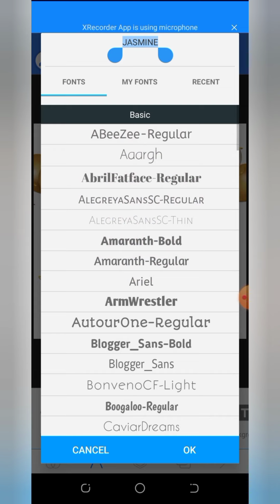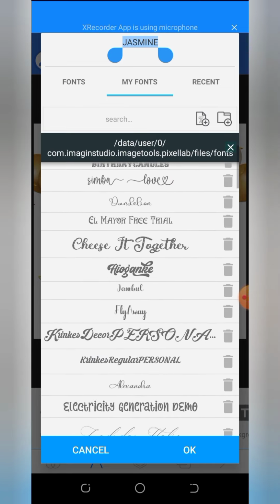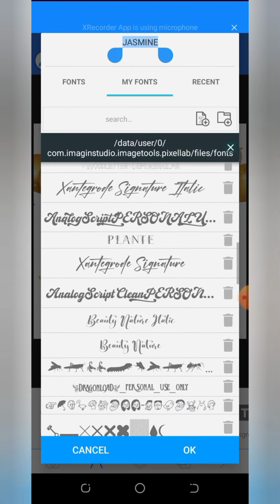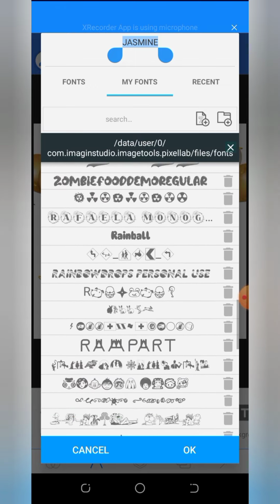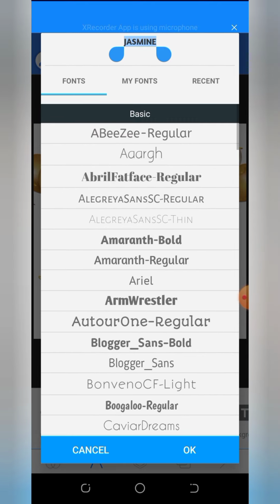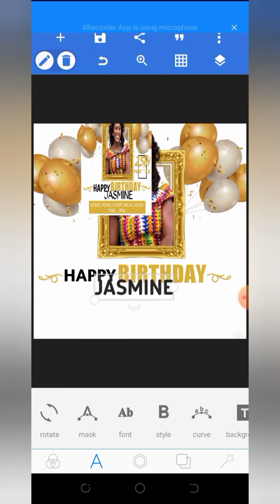I still can't remember the font I used for this Jasmine. You can pick any font of your choice. I wouldn't want to waste time on this video, so I don't prolong it. Let me go to this place. I can't remember what font I picked, honestly. Let me just go with this. I can't remember the font, so I don't waste much time.